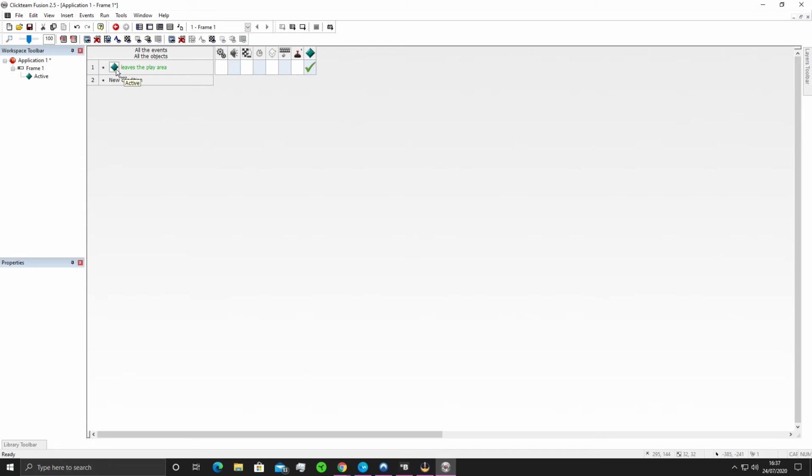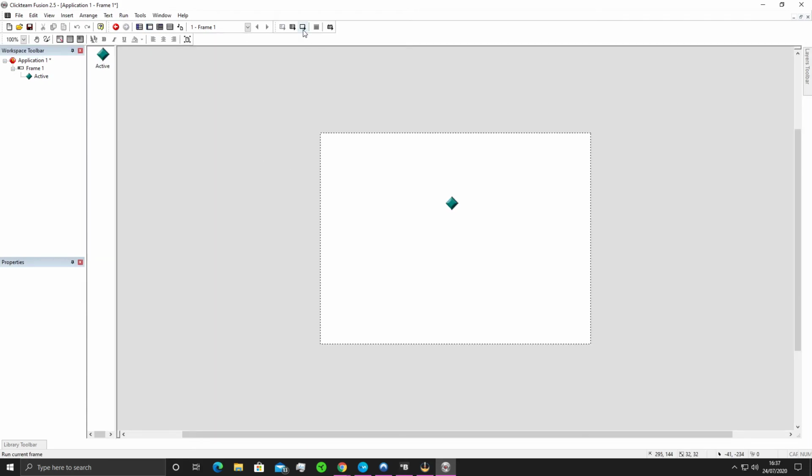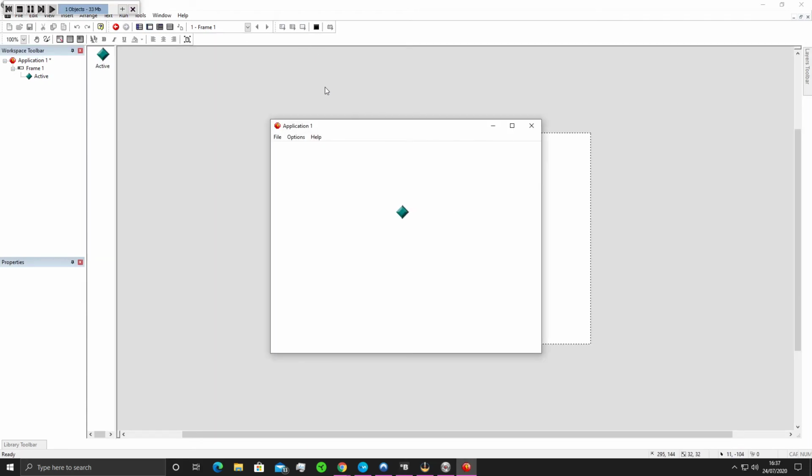So, active, leaves play area, it's going to stop when it tries to leave the play area. And that's all that means. That's all we've told the computer. So I'm going to go back to my frame editor. And now I'm going to run the frame. And I'm going to move it. And I cannot leave the play area now. So we know the code has worked, and it will not leave the play area.